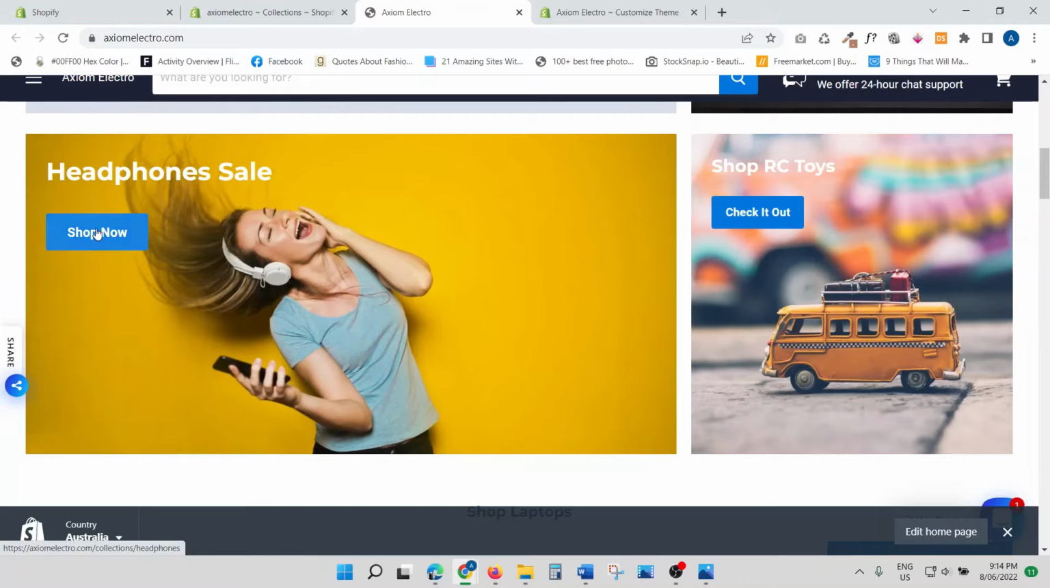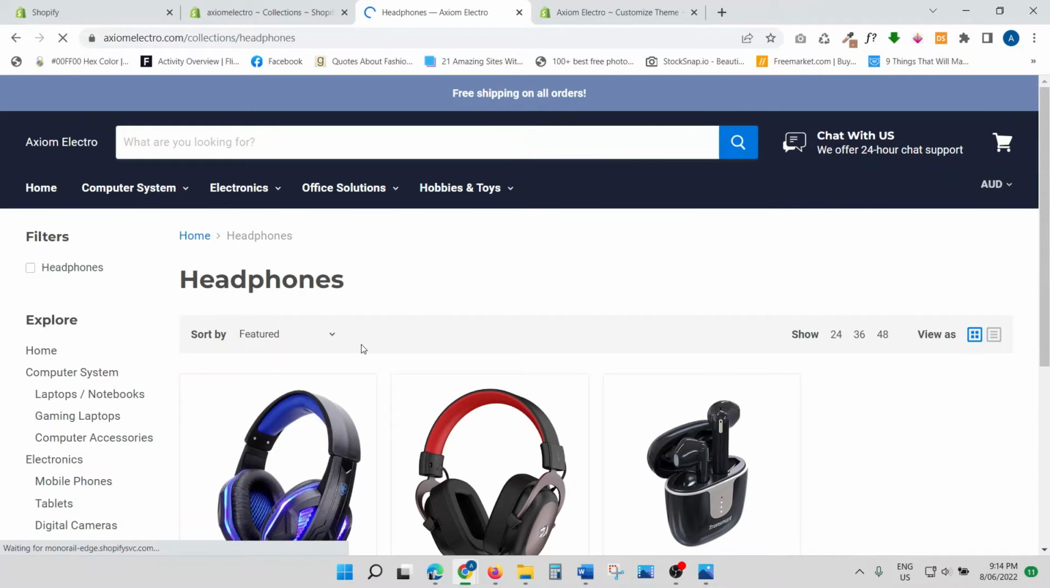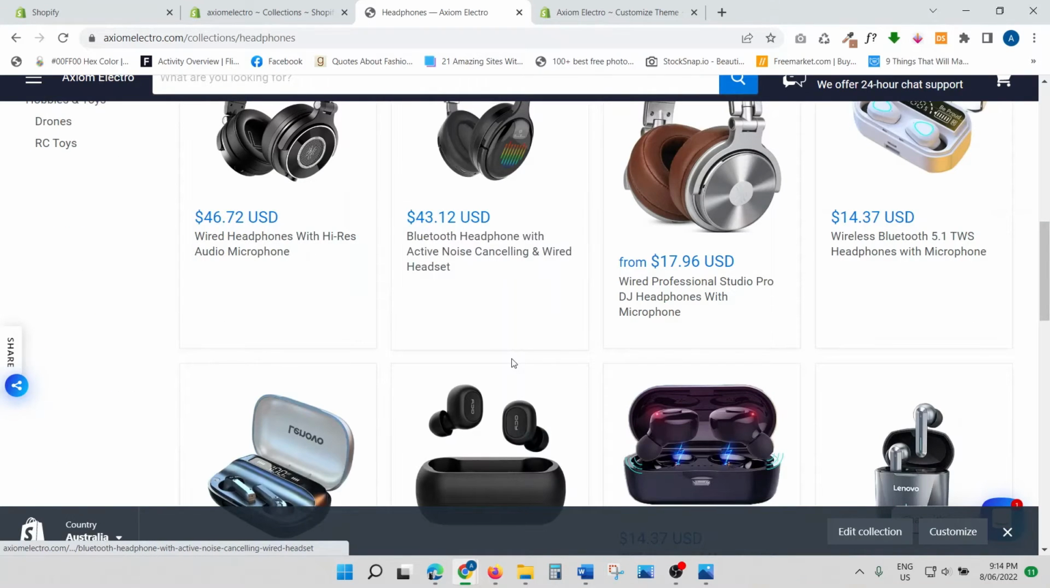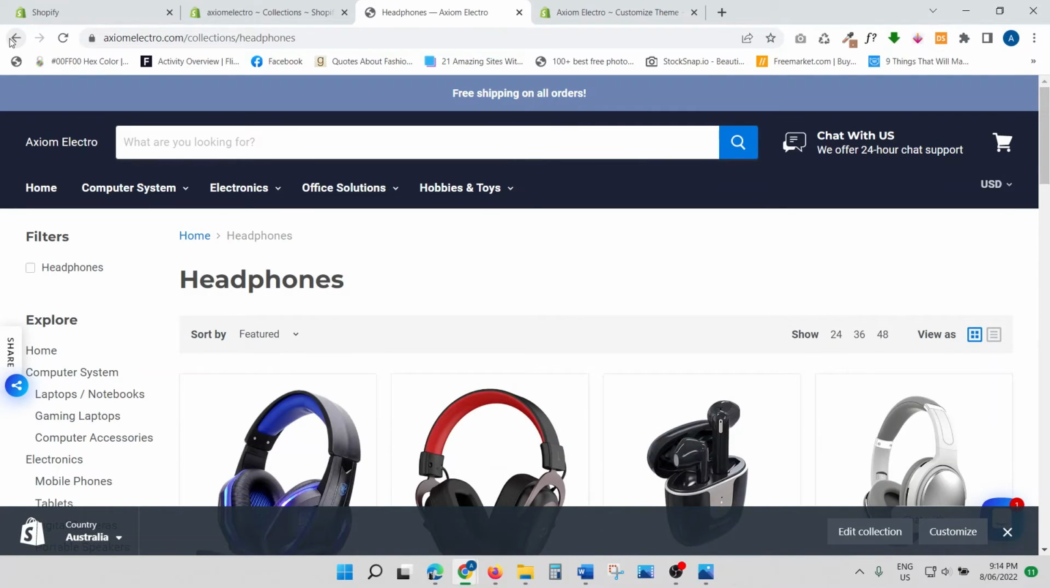Let's check if one of these works. I'm just gonna click here, headphone sales. So it should take me to the headphones. So yeah, it's taking me to the headphones. So I'm pretty happy with this. Okay, awesome. Let's continue.